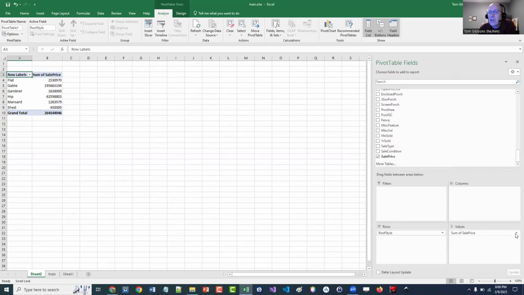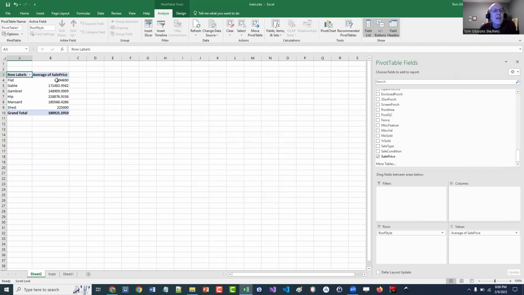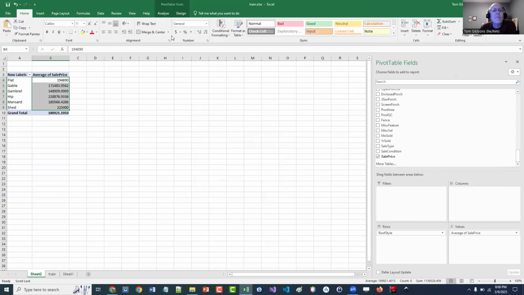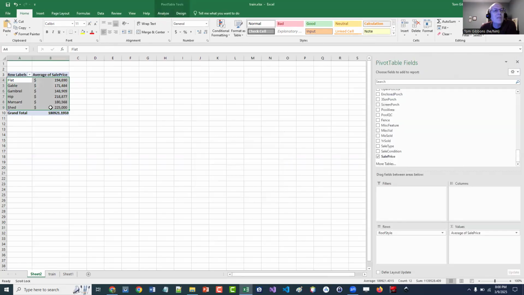I'm going to actually switch this. Maybe I want more like the average of the sales price. So I'm going to go average sales price here. And again, this is a number, so let's convert this back into a number, dollar amount. I don't care about the cents here. So you can see the different values here. And again, maybe you want to graph this. You can graph this directly here.